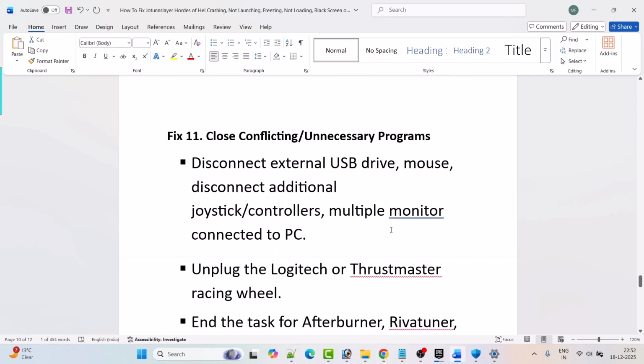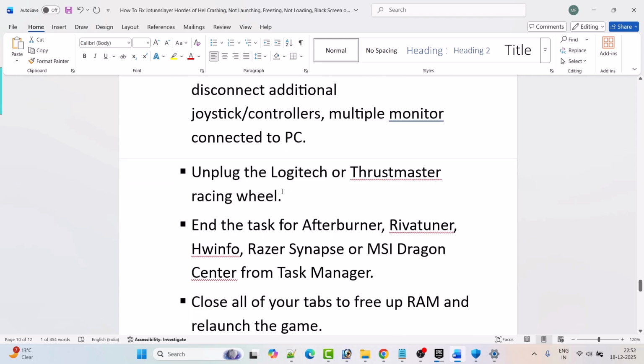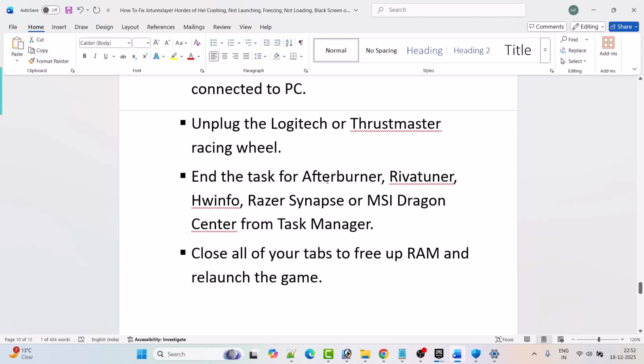Fix 11 is to close conflicting or unnecessary programs. So disconnect external USB drive, mouse, disconnect additional joystick, controllers, multiple monitors connected to PC, unplug the Logitech or Thrustmaster racing wheel, and end task for Afterburner, Riva Tuner, HW Info, Razer Synapse or MSI Dragon Center from Task Manager. Close all of your tabs to free up RAM and then relaunch the game and check.